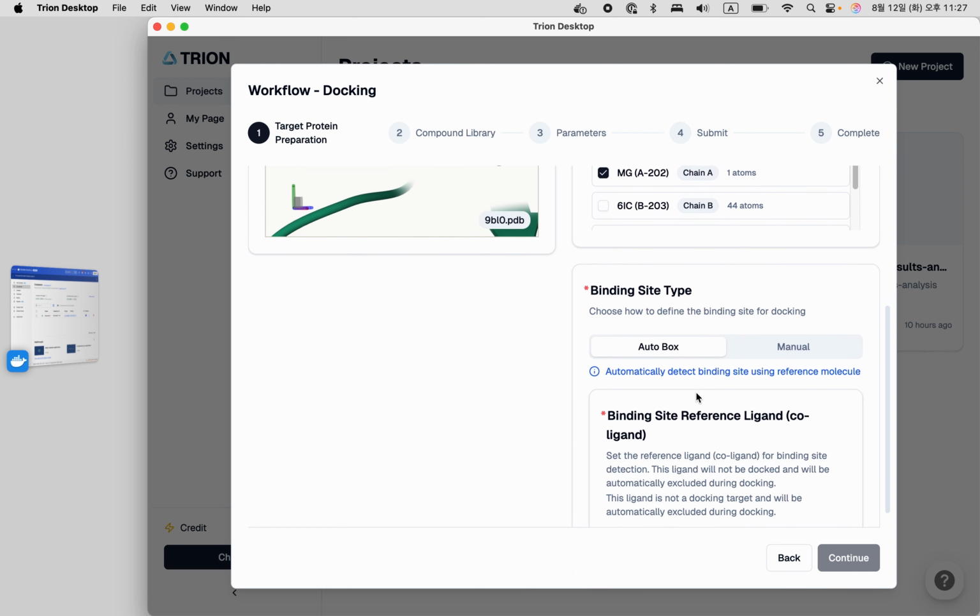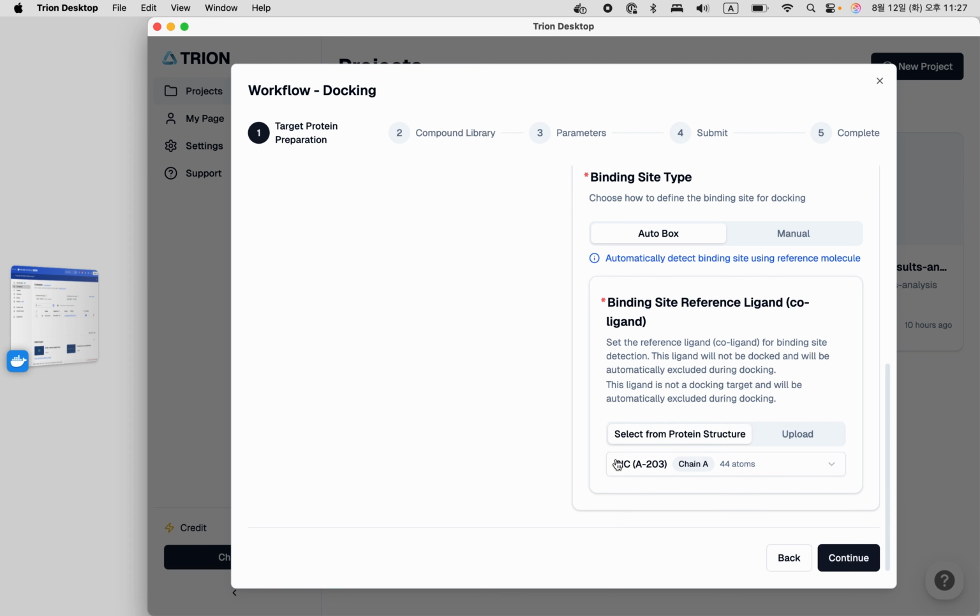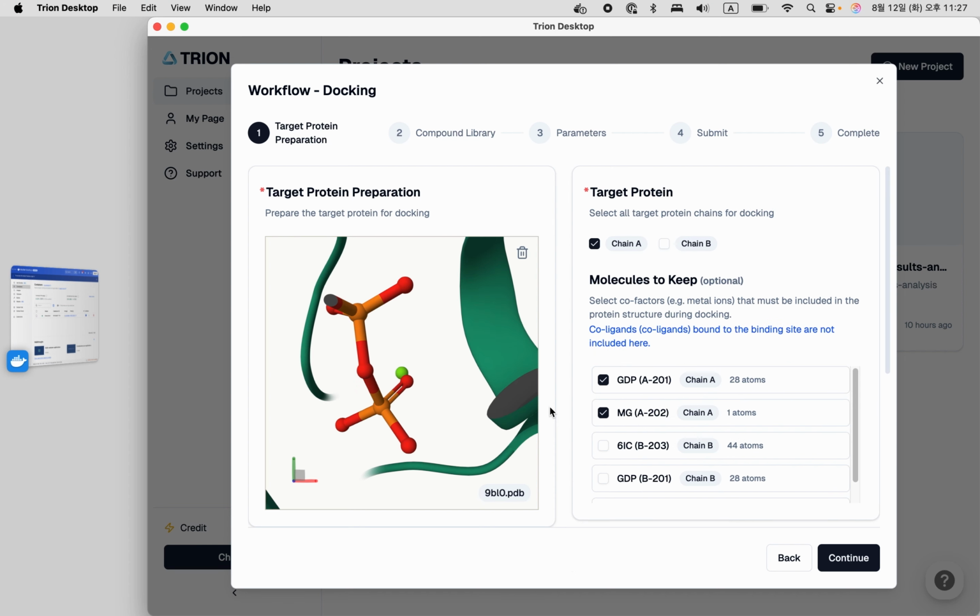When specifying the binding site below, if you select the coligand, you can apply the autobox option, which means you will set the region where this ligand is bound as the binding site. We have made this process of preparing the target protein a bit easier to configure.